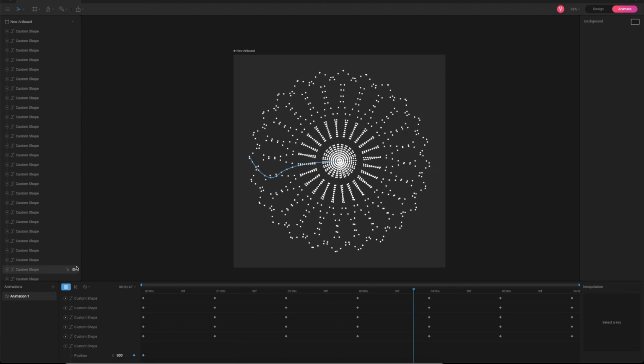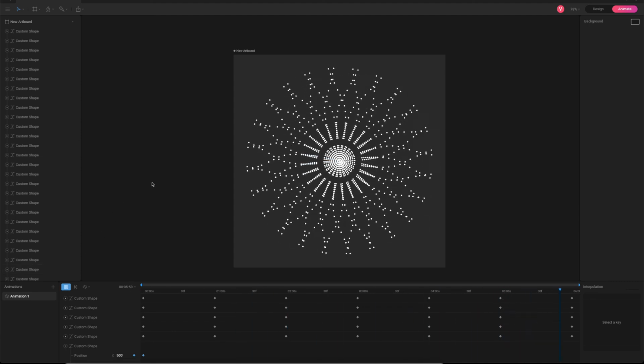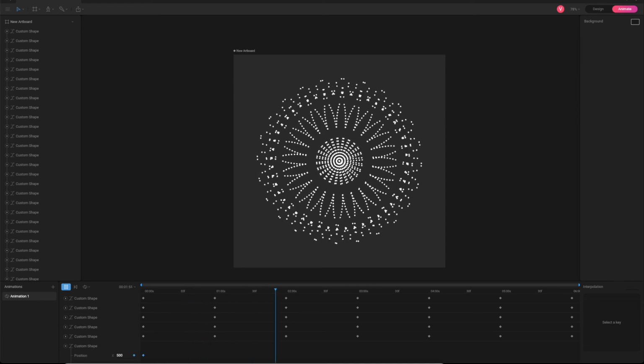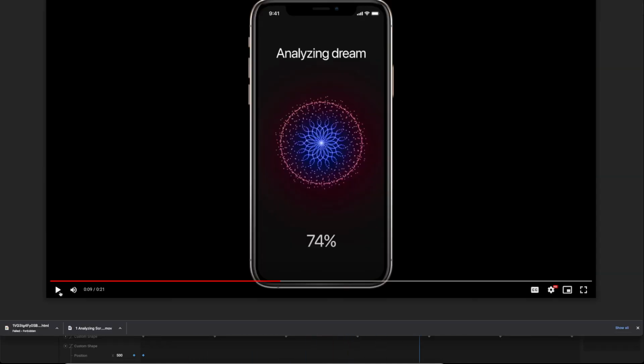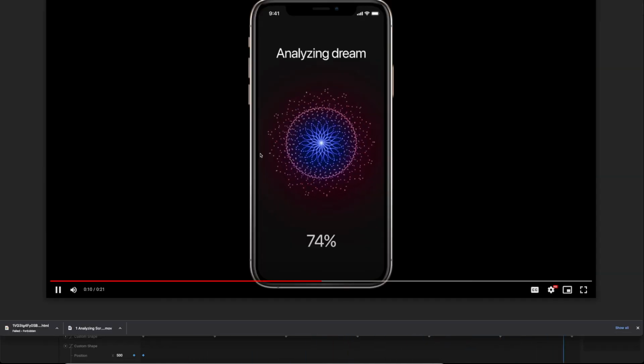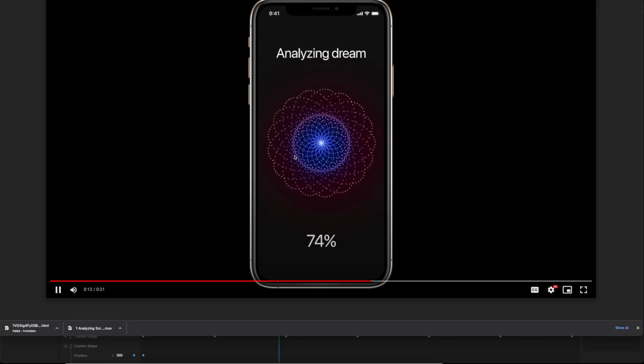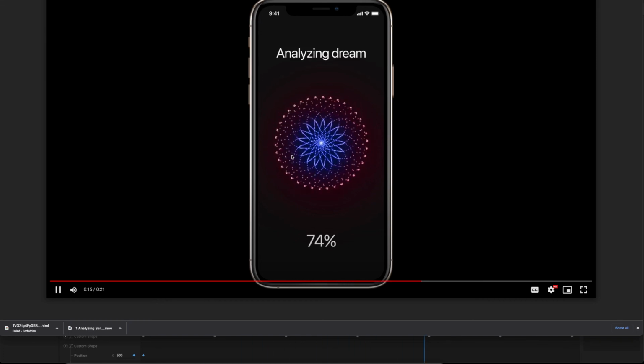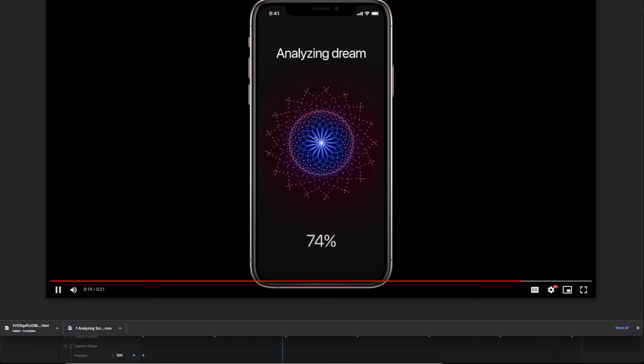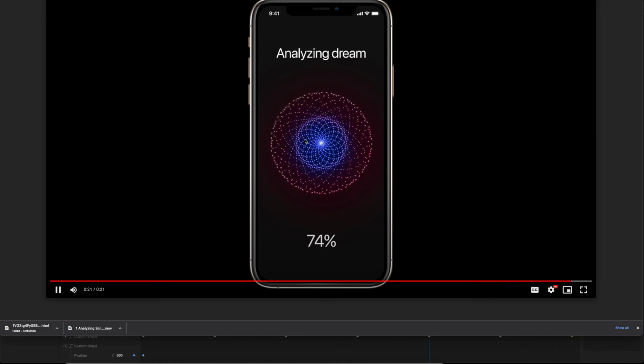Hopefully you have learned a lot. In our next video we will learn how you can add some gradients on top of this in Flutter, and this will animate perfectly in Flutter.